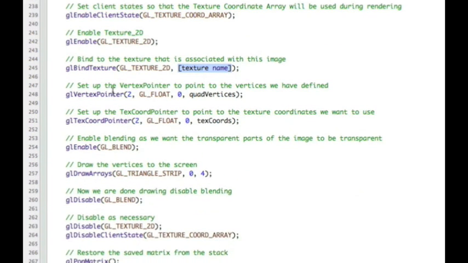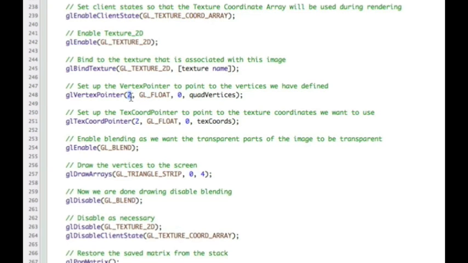We then say, okay, we now need to set up the quad vertices. So we set up this thing called vertex pointers. This is used when you've got an array of vertices that you want to draw, and this is how we're going to draw our quad on the screen. The things in here that are of interest: 2 means we're going to be taking 2 parameters, which is X and Y. If you're in 3D space and you had an X, a Y, and a Z, you would say 3.